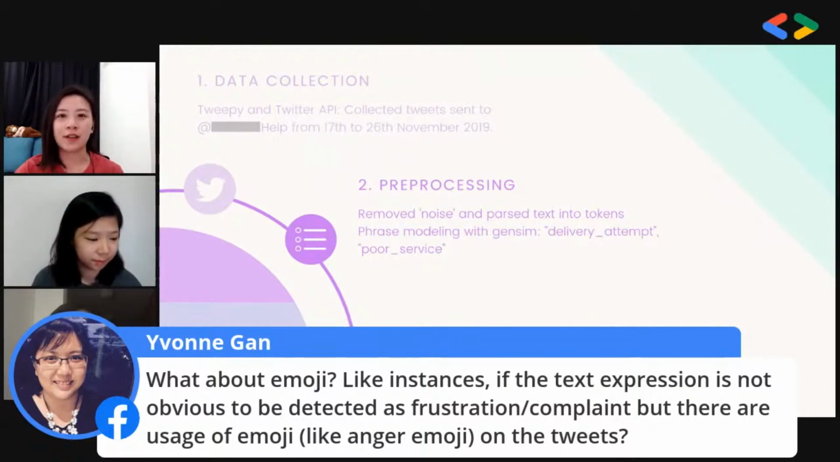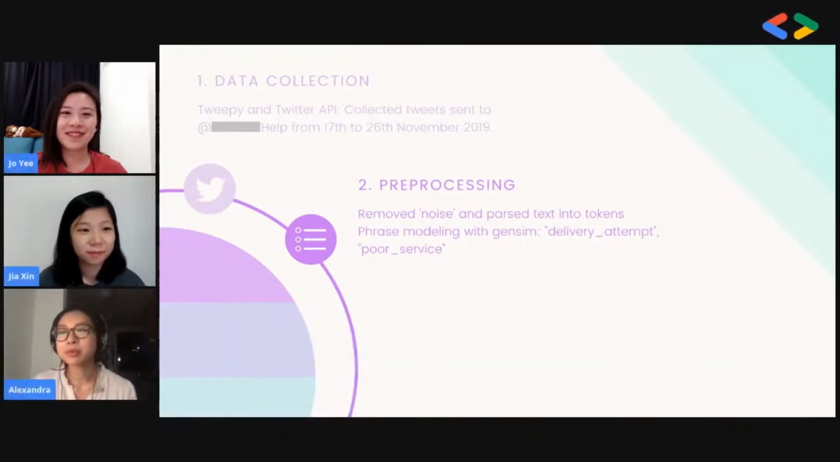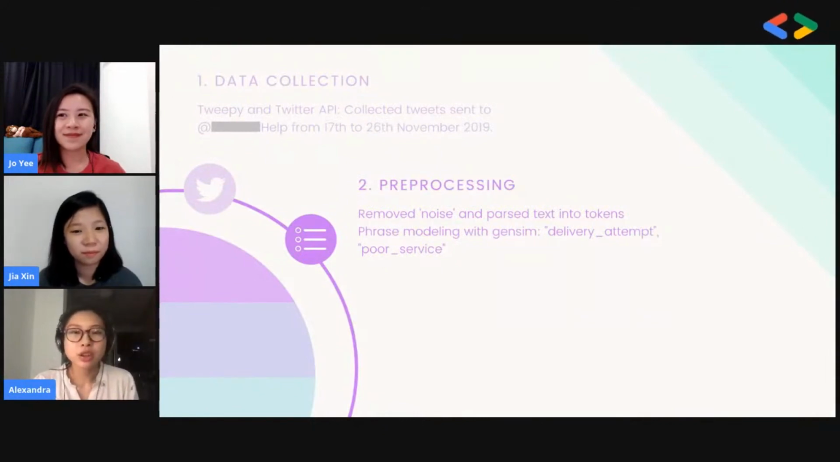What about emojis? For example, if the text expression is not obviously detected as a frustration or complaint, but there is an angry emoji on the tweet. Cool. Thanks, Yvonne, for that question. That's the thing about doing text analysis: sometimes when you're cleaning, you don't want to accidentally remove things that will actually help inform you later on. But there's so much variability. For instance, special characters or punctuation may later actually be emojis that give you important information. So one way to do it is to go back to a dictionary method. In other words, you encode the emojis to mean something separately, and after that you filter through your text for that, so that you have a separate set of data that lets you track what kinds of emojis are being used and what they could mean, before doing the standard pre-processing, which might remove the emojis in the process of text cleaning.